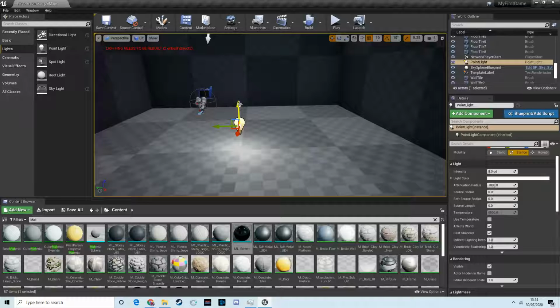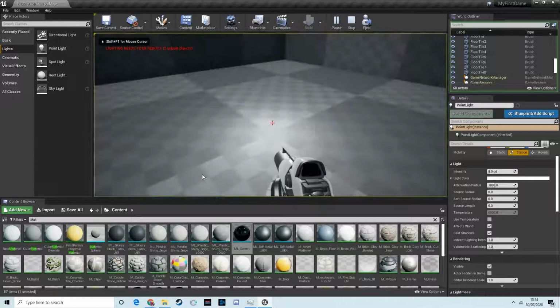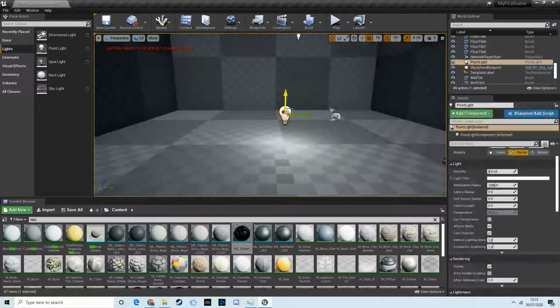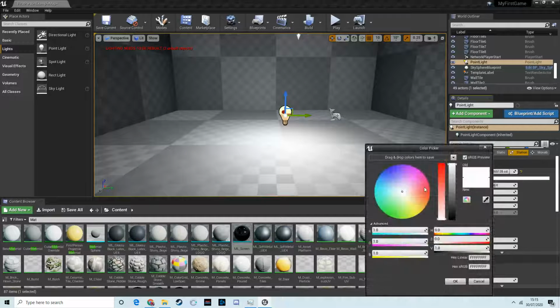Right, a light in our scene. Now, if we hit play, we can see the light. Great. But it's not very interesting. So what we can do is click on the light, and over here under the light's options, we can make the light more intense. We can change the light's color. So let's go for something like that.